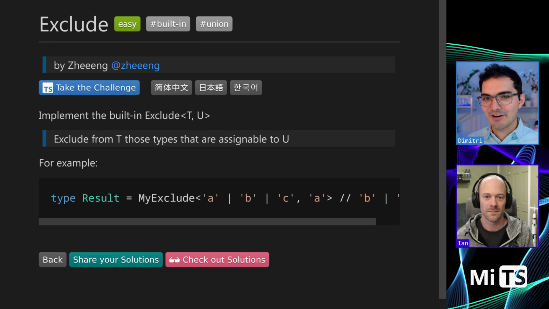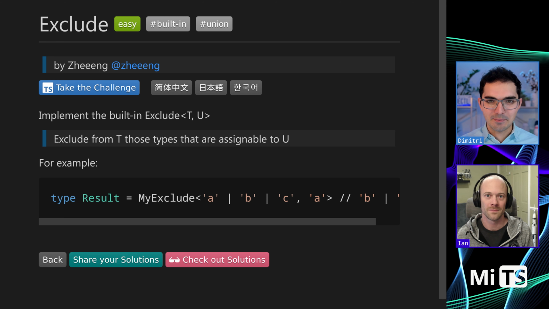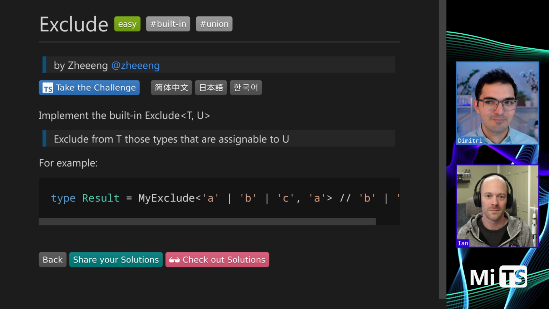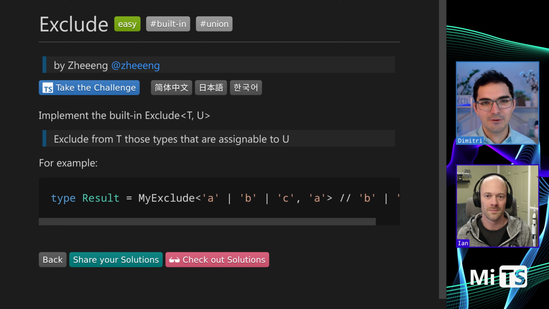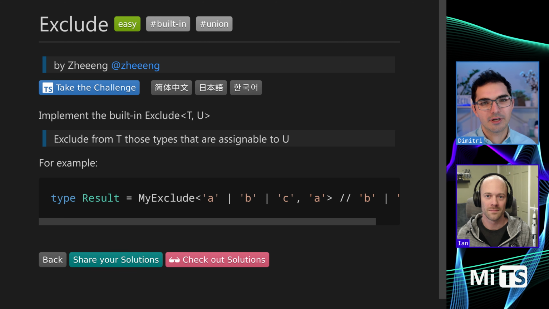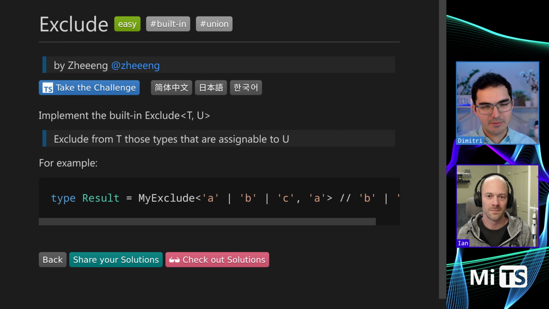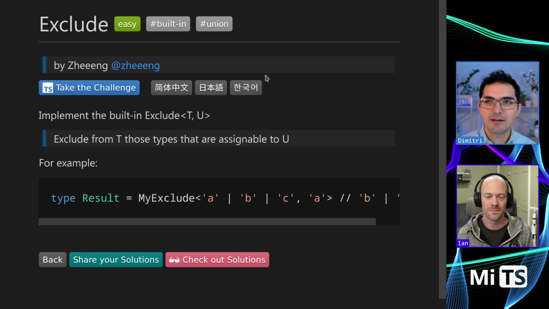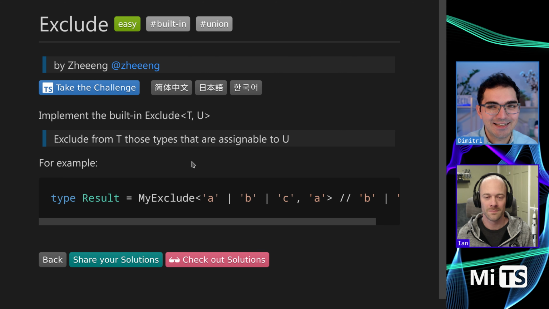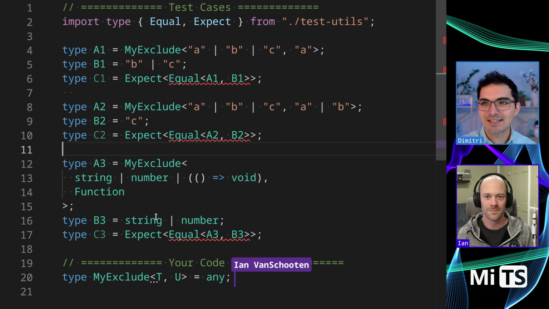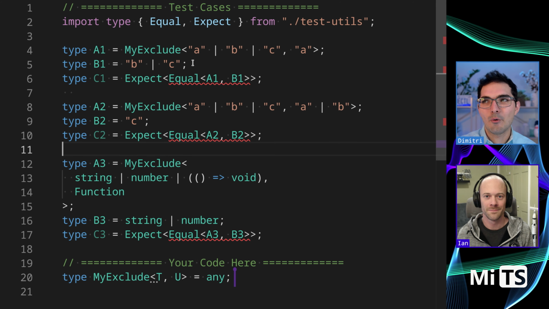Exclude is a very important part of the TypeScript toolbox. It's pretty much one of the most fundamental building blocks that a lot of the challenges go back to over and over again, especially those that do mapping of types and stuff. So we're going to see Exclude a lot. It's an easy one, but actually I think it's a pretty hard easy one. Let's look at the tests and then we can hear how it works.